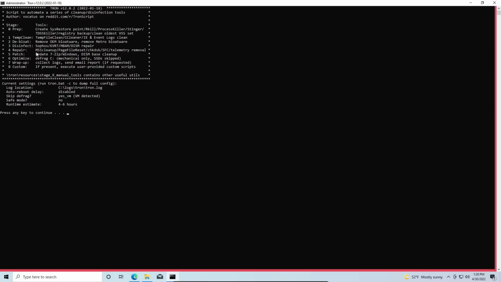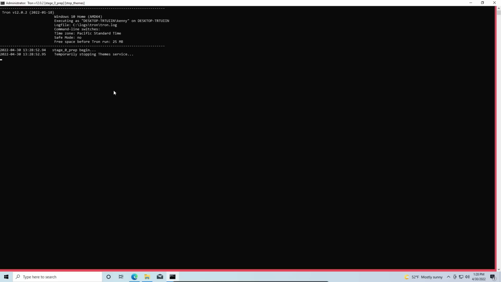It is possible to run each of these steps individually. So let's say that you have a system where maybe it's slow, but you know that there's no viruses on it. So you don't want to do the disinfect method because that part actually takes a while. You could just run everything else if you ran this from the command line. But I'm going to run it through the entire thing just to show you guys what this is capable of doing. So we'll go ahead and hit enter or any key to continue.